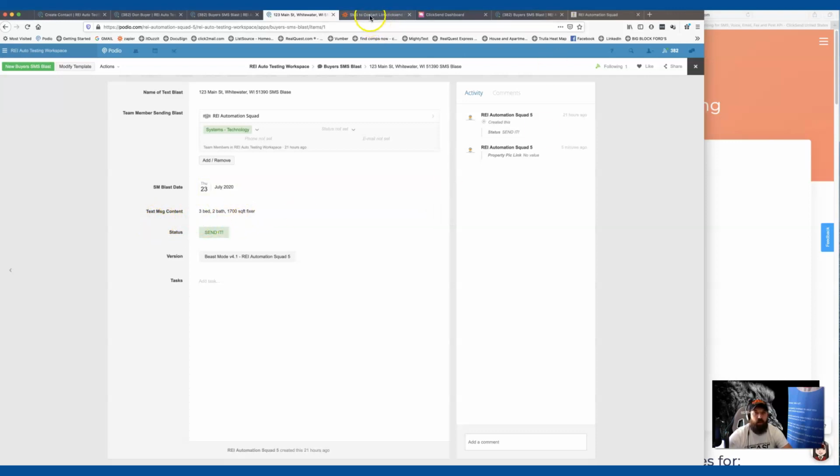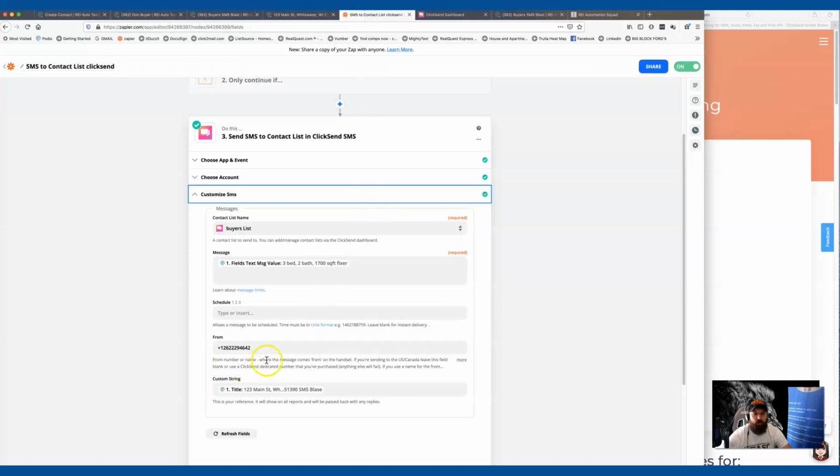Fill it in, and if you're going to be using different or multiple phone numbers, then that would be where you would want to pull it from in this trigger point. Point it to that field. And you can fill this in right here if you want with the custom string. You don't have to, but you can.